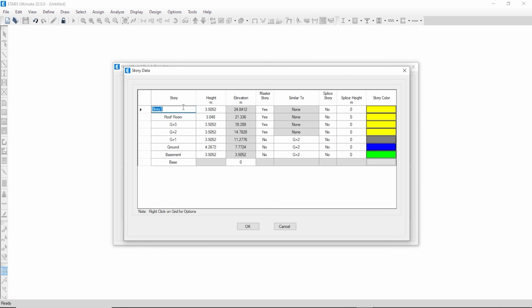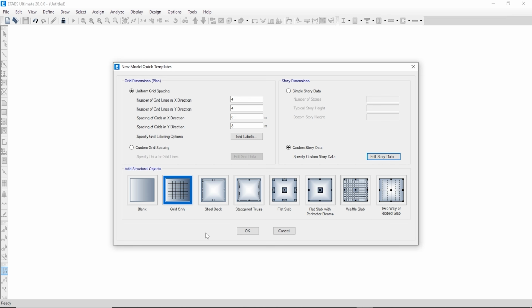So name the story as water tank. As of now, we are keeping the water tank story height as 1.5 meter. Later on, we will calculate the exact height of the water tank as per the water requirement of this building. Make sure the similar to option is set to none for all the stories. Click on the OK button to save the story data into the new project. Here, we will be importing our own beam column plan, so we do not need grid help. So select the blank object option and proceed forward.